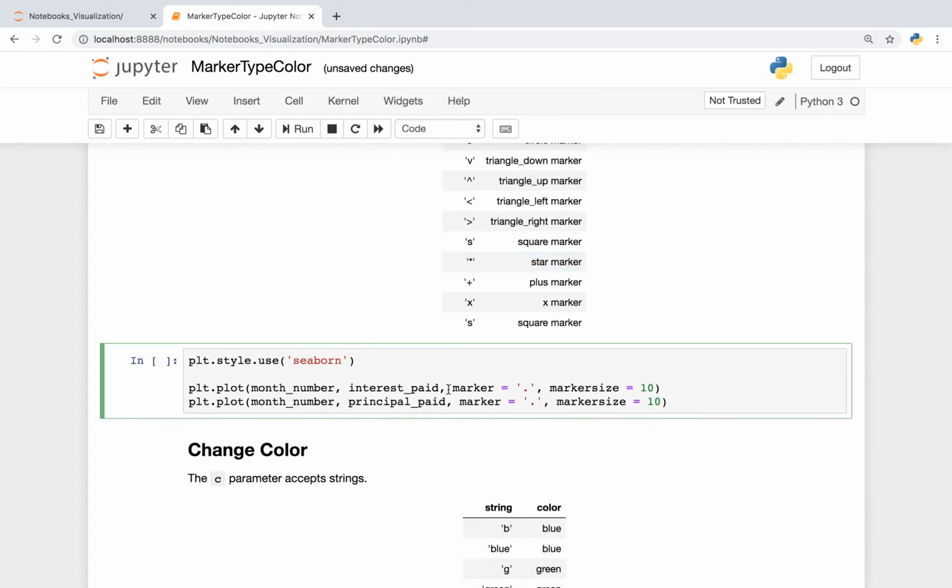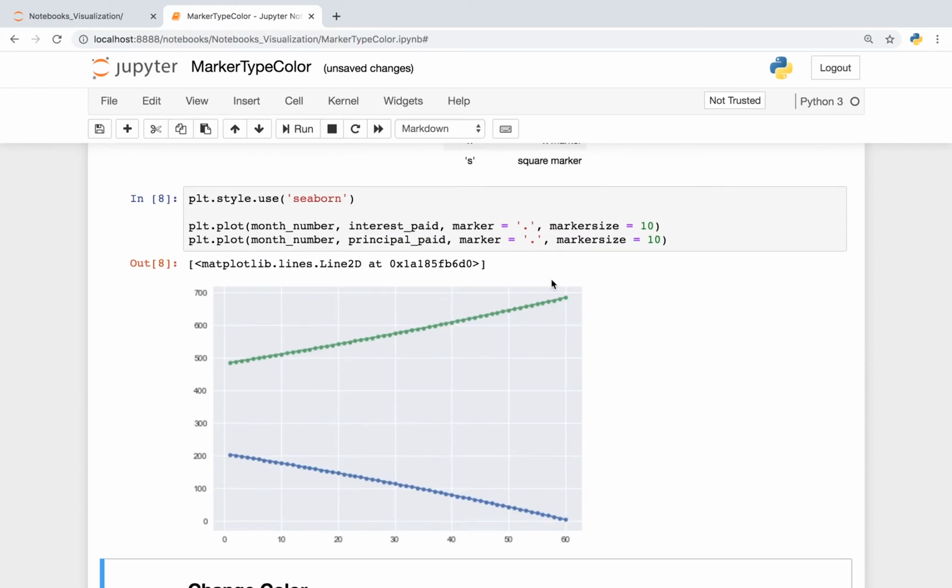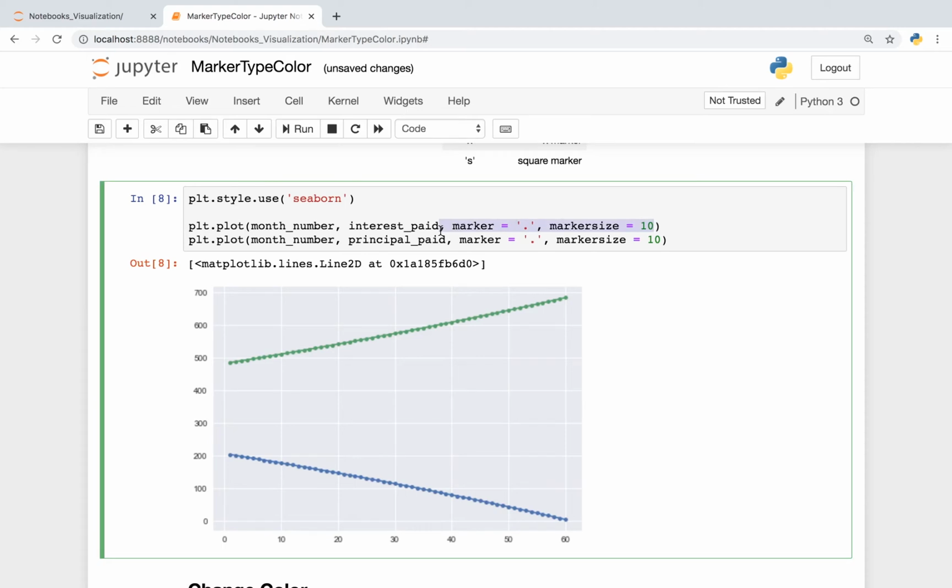And what we're going to do now is we're changing our marker type and our marker size. And with Matplotlib, if you don't know what something does, I highly encourage you to play around with it a little bit.